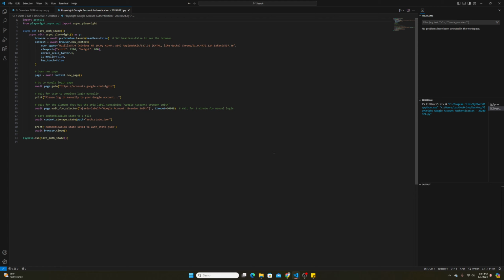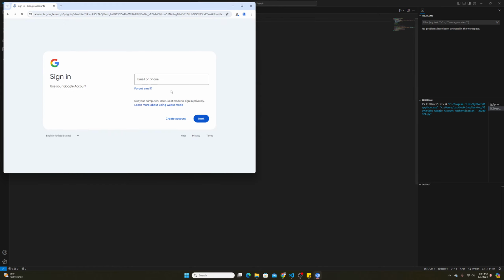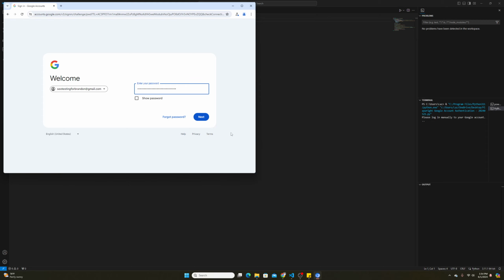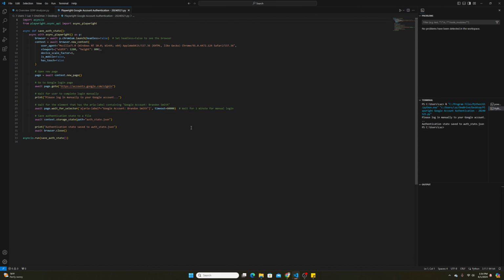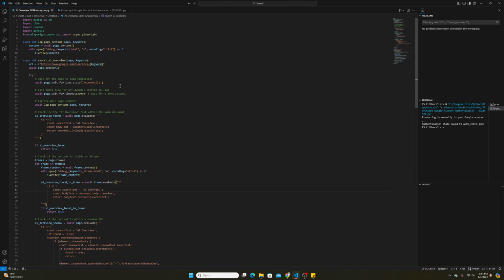So you run it, and then it'll open up a browser, headless Chrome browser, and then you'll sign into your account. And enter your password. Then it'll close, saving the authentication state. And then from there, you'll basically just run your keyword list.